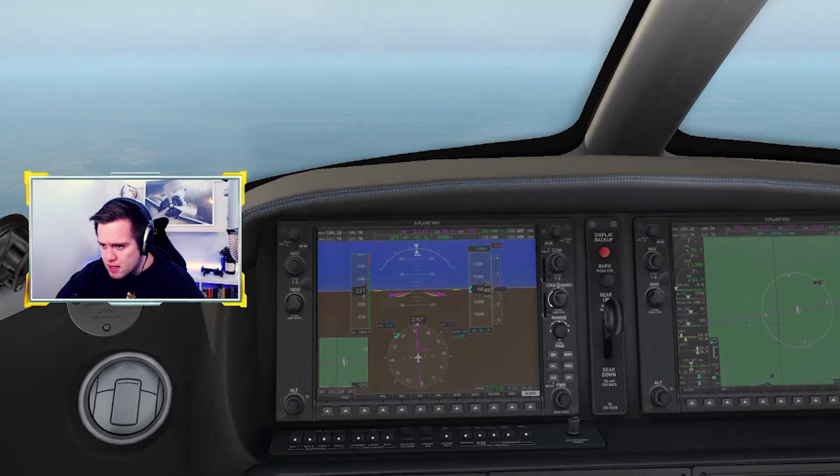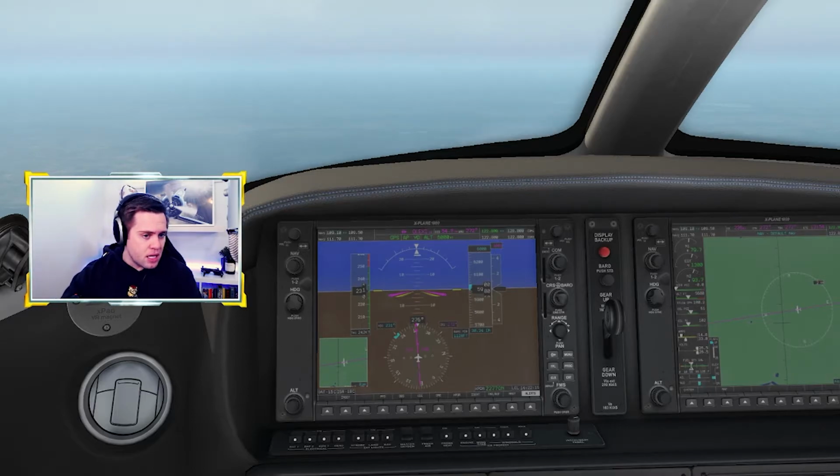3034 is the altimeter, so we'll set that now. And it's given me variable winds 280 to 350 at 7 knots. Okay, so it's variable, but at 7 knots.